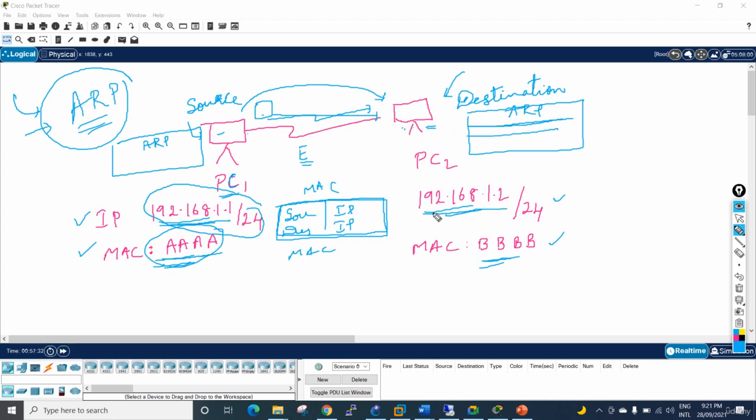okay, I am 192.168.1.2 and my MAC address is B.B.B.B, and it will come here. He will store it in his ARP table, this PC also, and then this guy will send the ping packet, whatever packet we are sending, and it will communicate. So this is the procedure they will have, ARP.